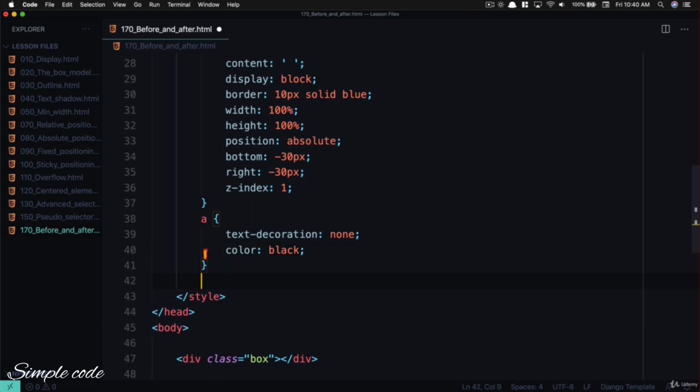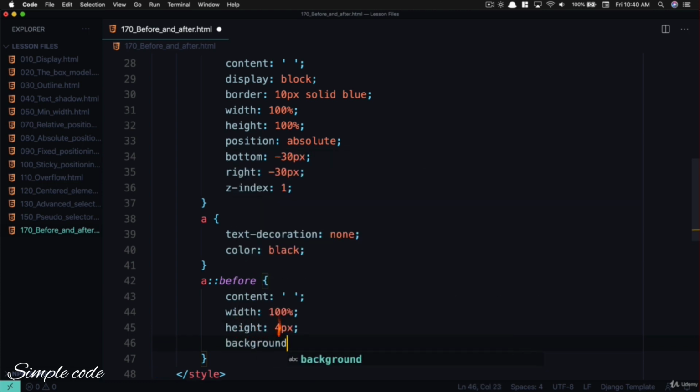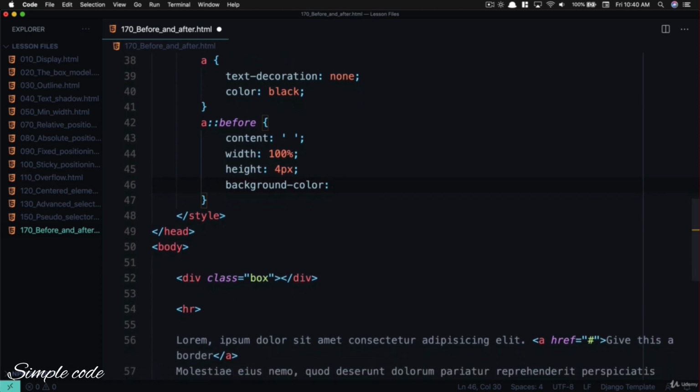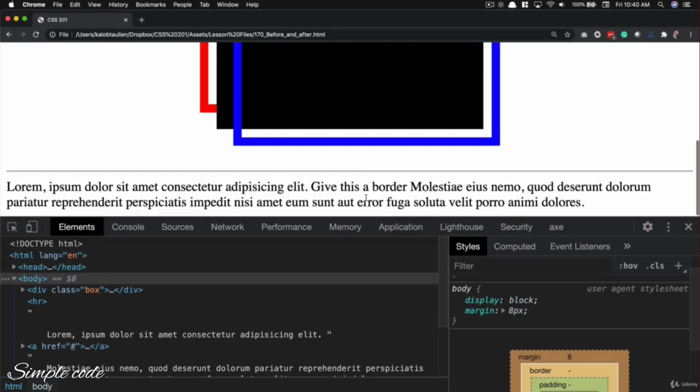What we can do now is we can say, hey, A element, before, let's do content with a space, width is equal to 100%, height is equal to, let's say, 4 pixels. This gives us a background color. The background color is going to be blue. And let's see what this looks like. Nothing yet. Why is that?